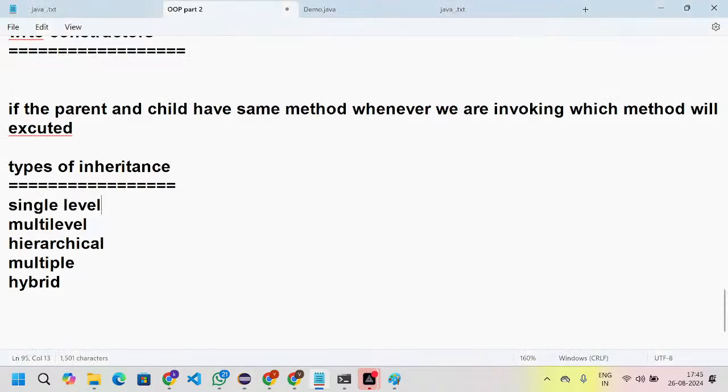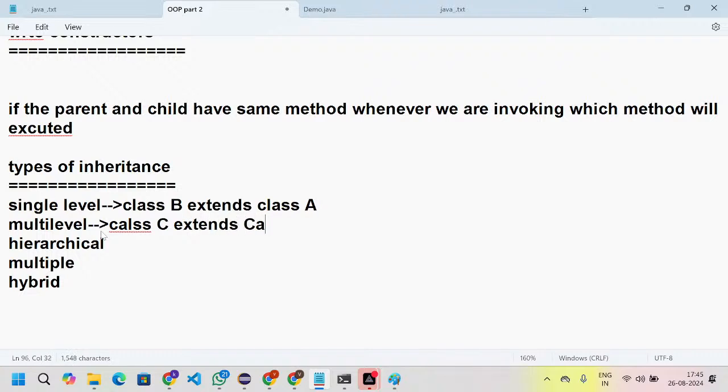Okay, next one is multi-level. Multi-level meaning, this is the single level. Single level basically means class B extends class A. In case of multi-level, class C extends class B, and class B extends class A, right?